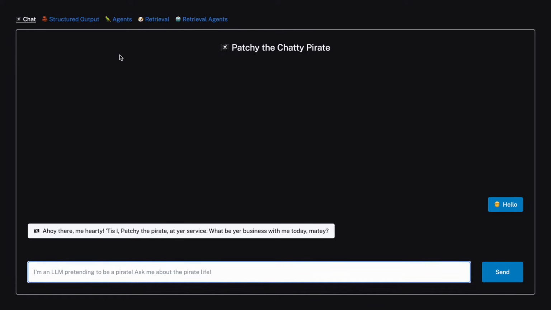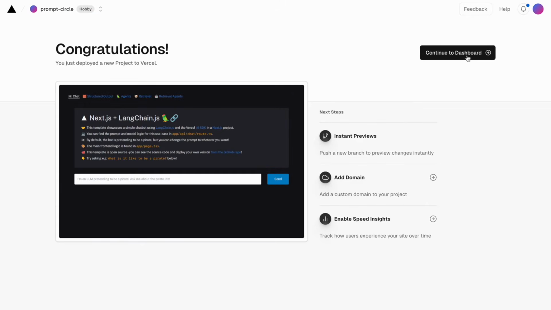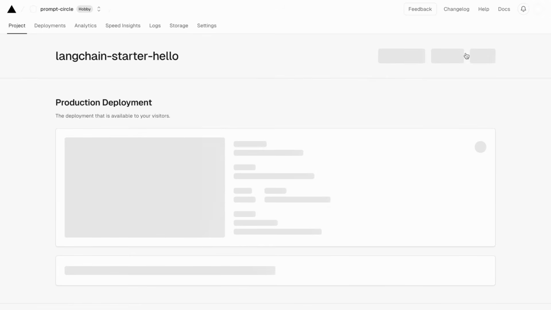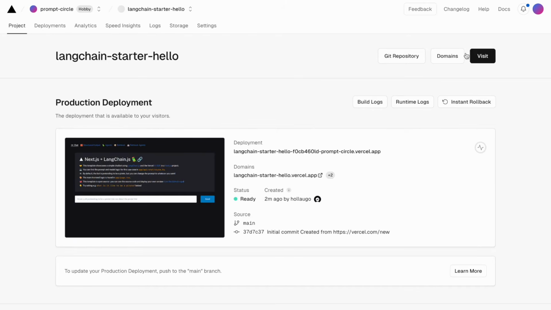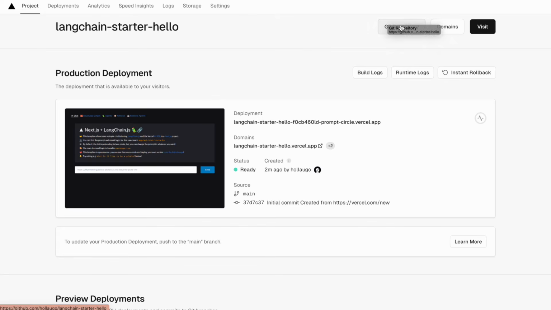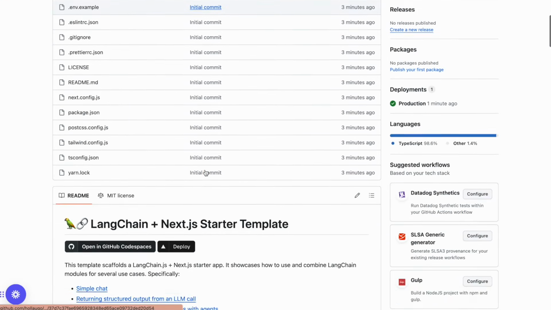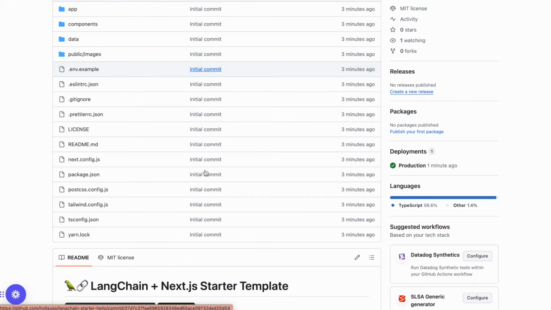Now, if you want to run it locally, I'm going to show you very quickly how to run this application locally. So let's continue to the dashboard. The very first thing we're going to do is clone our GitHub repository. This is our Langchain starter hello, and we're going to clone this for local use.